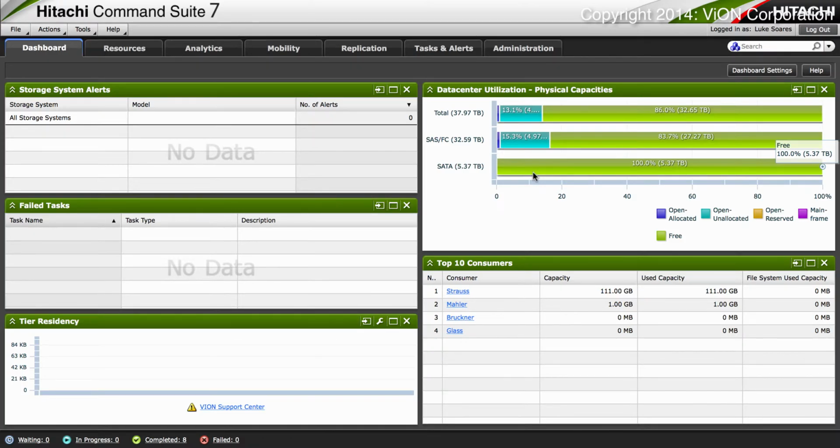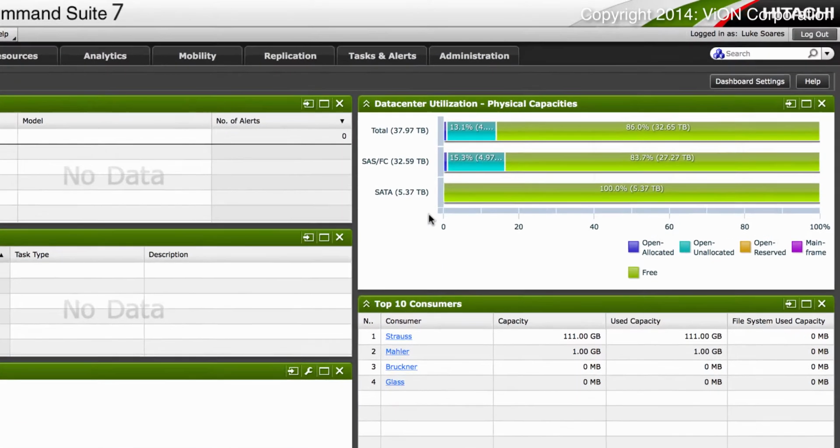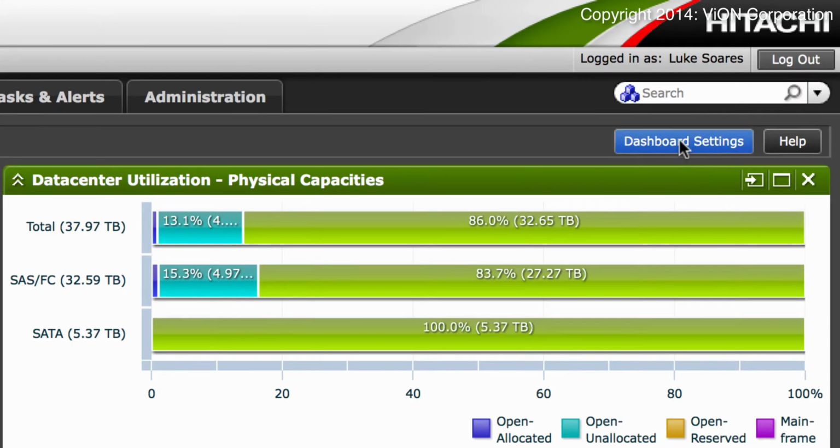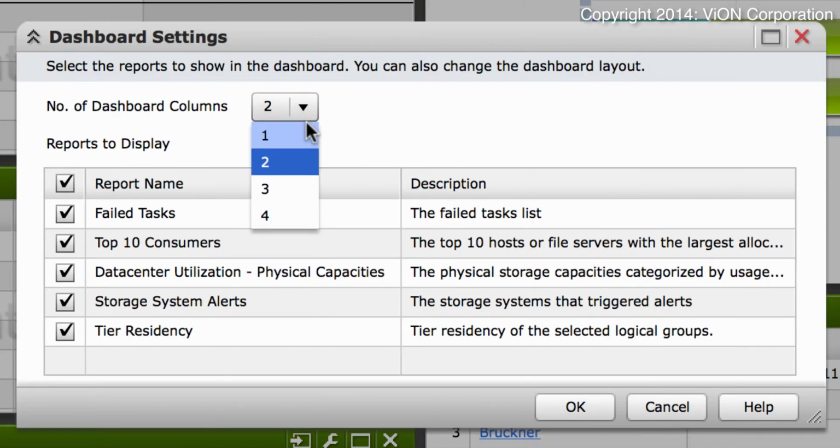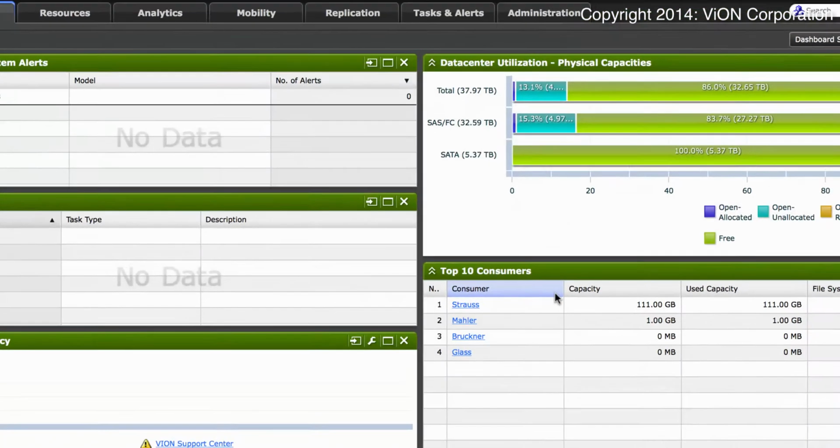And then the top 10 consumers across this HCS instance will also tell you the server names and how much they're actually consuming. Now you can also adjust this dashboard settings here, and you can select the number of dashboard columns, remove dashboards, add ones if you would like to. Again, not something that's used very often because there's only those default dashboards available anyway, but just be aware that it is there. If you only want to see one piece there, that's something you can easily change.